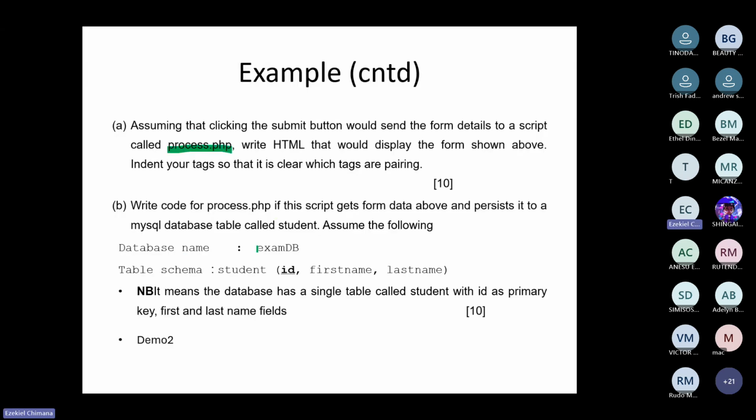We are going to assume the database runs exam.db. When I'm experimenting here, I'm going to create the database, but you are not going to create the database. So the table schema, if you're in an exam, is going to have an ID as the unique ID, and then the first name and the last name. Also, NB, it means the database has a single table called student with ID as primary key and first and last name fields, something like that.